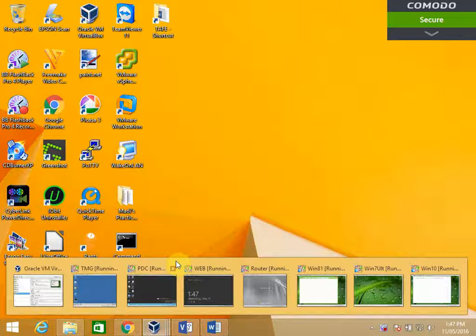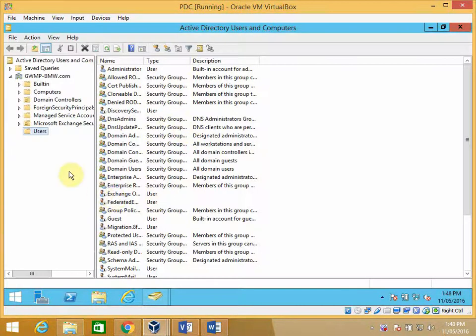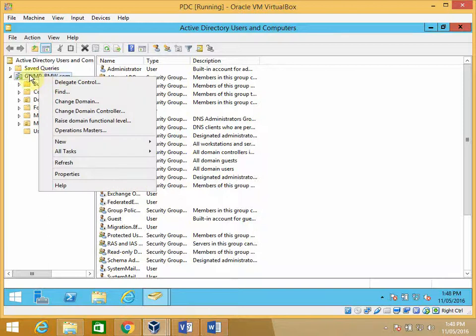Because this is a GWMP super clinic, I'll open up my PDC, our domain controller, and then open up Active Directory Users and Computers. What we need to do to create an organisational unit is right mouse click on the domain name. We can look at the operational masters and raising the domain functional level if we wanted to, but that's probably not a good idea to do right now.